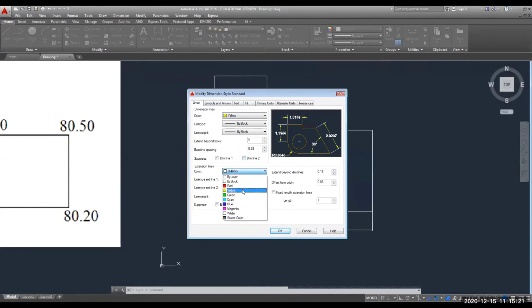Okay. So this vertical line is called your extension line, on both the sides. So the extension line also I'm making yellow in color. Now you can see in the preview the colors of the dimension line. The dimension line is this line with arrowhead, and this is your extension line.